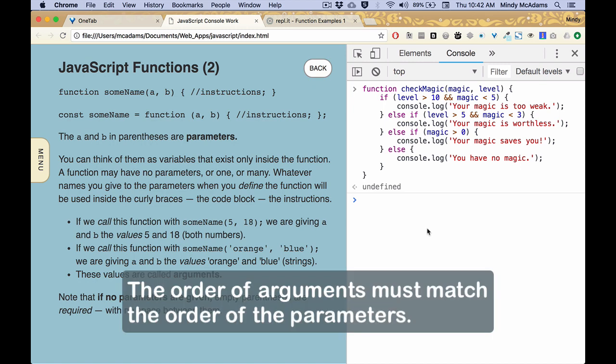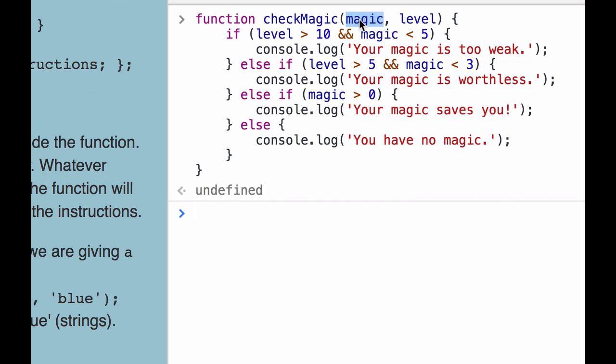So I've written a different function here to indicate that to you. This is maybe something that would be running in a game where your character has a level or an amount of magic, and your enemy has a level, like a strength level or a level to be resistant to magic. So every one of the if clauses here tests the level of your enemy and your amount of magic. And if the enemy is really strong, greater than 10, and your magic is less than 5, you're going to get this message, and so on.